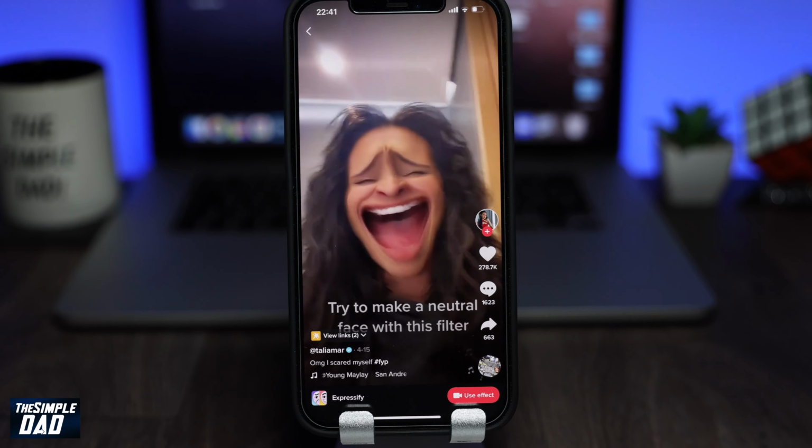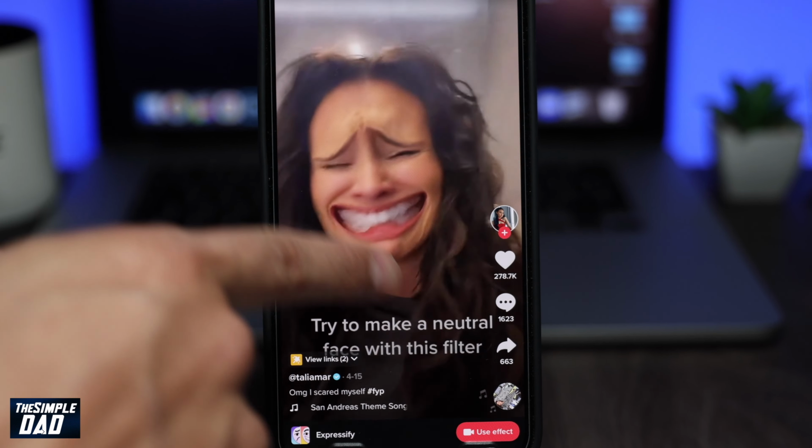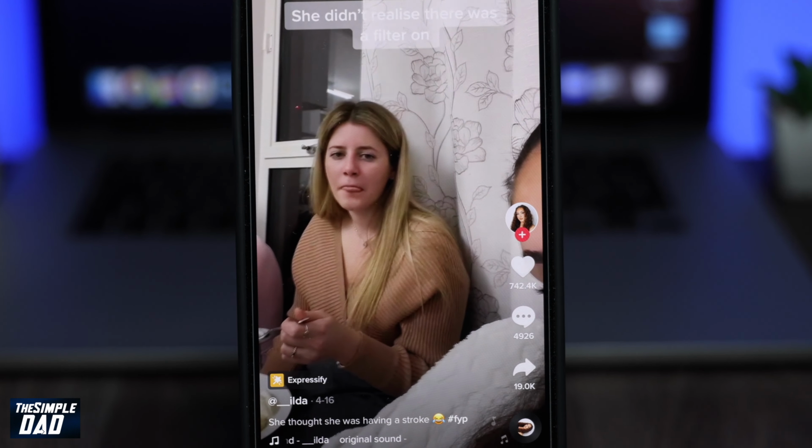Welcome back everyone. In this video, I want to show you the trending effect called Expressify in TikTok like this.